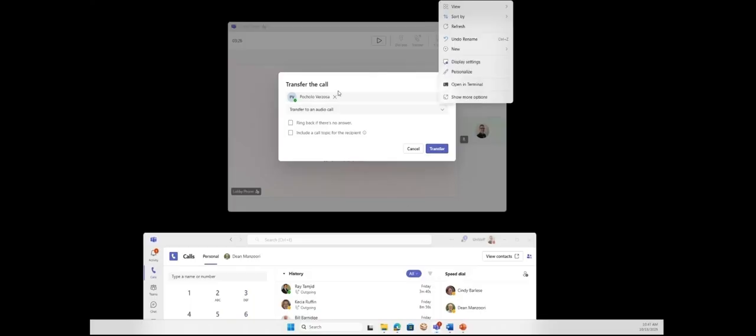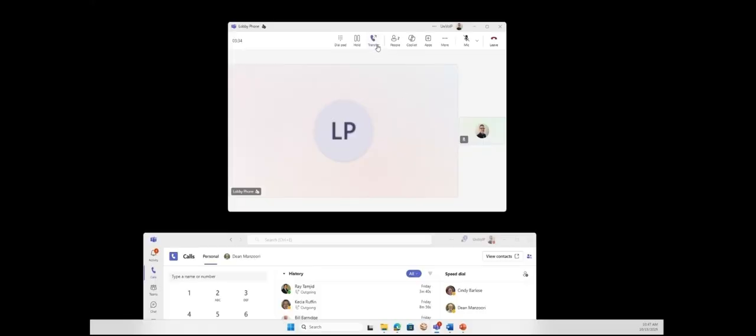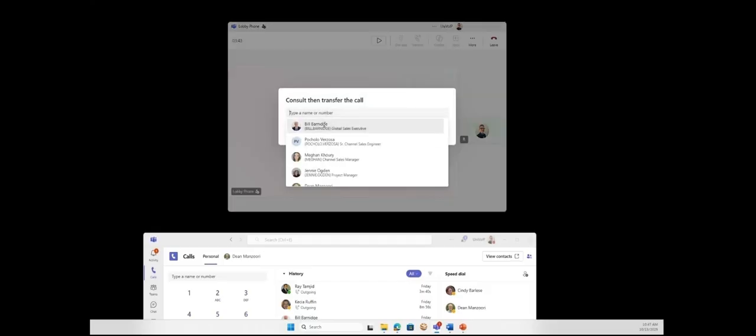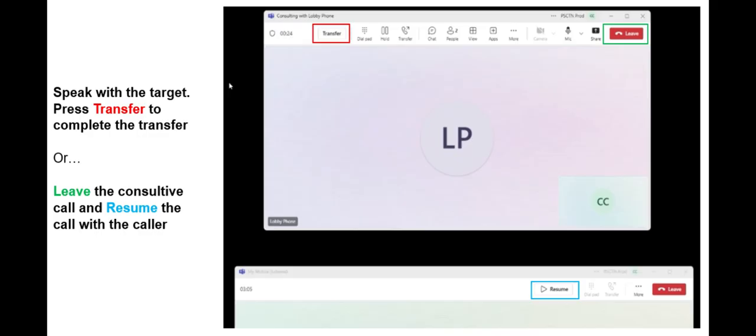And when you do, everything will collapse and you're back to cruise control. There was a second kind of transfer. So if I click the transfer, the other choice was consult, then transfer. It wants to know who the target is. Maybe it's Bill. And now I have the option to start a call with Bill while the person I'm transferring is on hold. And I can have a private heads up with him. And then when he says I'm ready, then on that next window, there's a transfer and that completes the transfer.